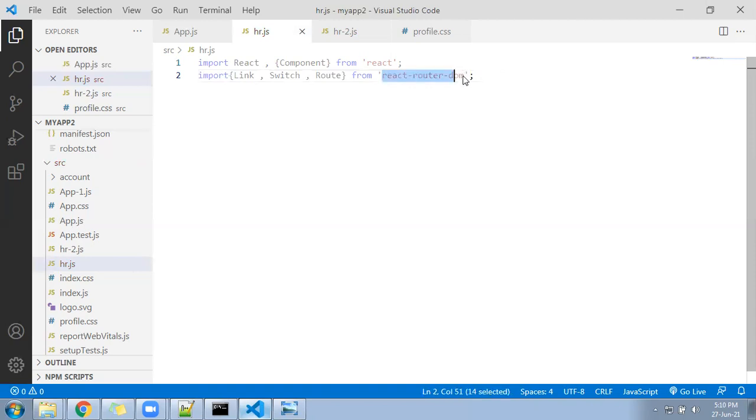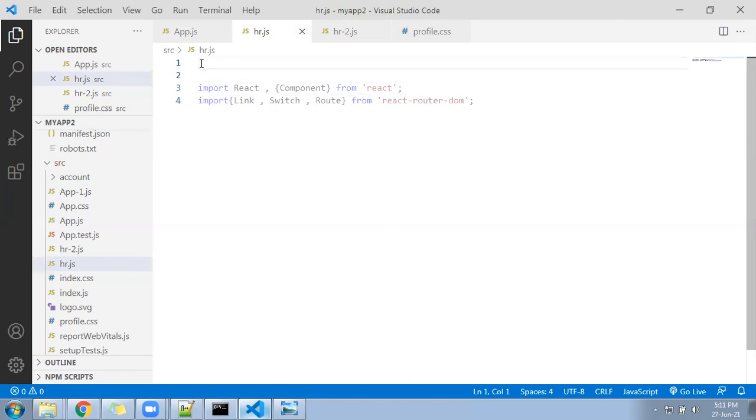I'll write here in comment. You can install first, then you can start writing the code for this. Okay, so let me go here. In the beginning of the line, I will write in a comment: install the npm install React Router DOM, and after that you can start writing. You can create this component and you can start following.